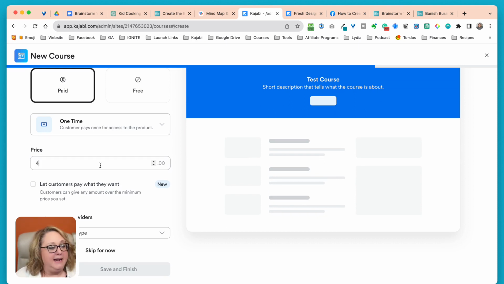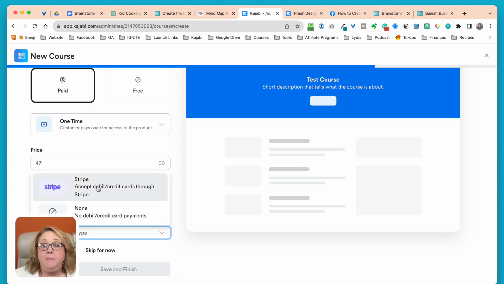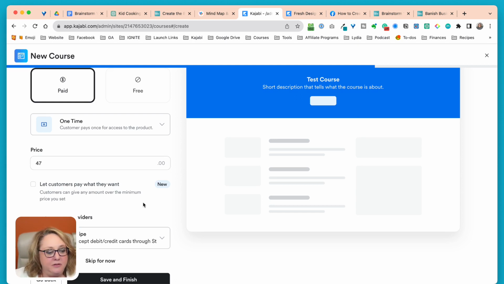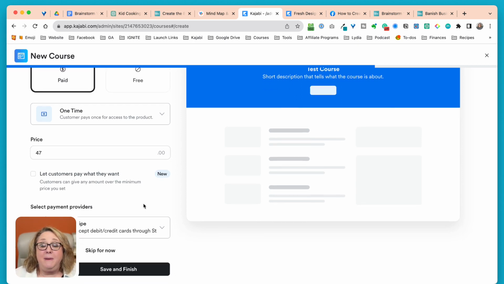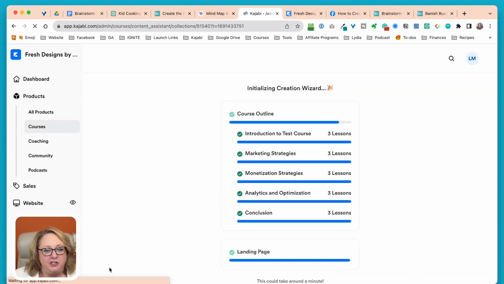So let's just say we're creating a $47 course. I'm going to say we're going to pay through Stripe, which all gets connected through Kajabi. You can use Stripe and/or PayPal. Kajabi also has a brand new payment manager called Kajabi Payments. So whatever you're connecting, you would pick here and you would hit save and finish.